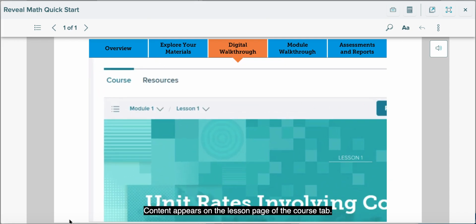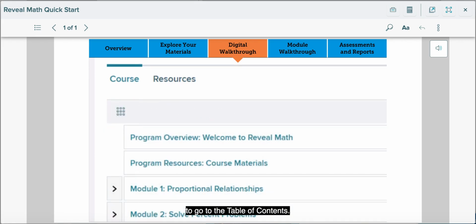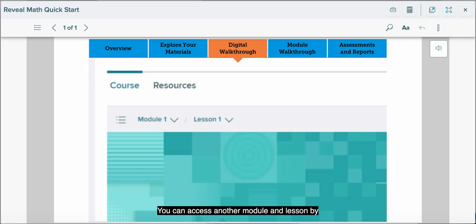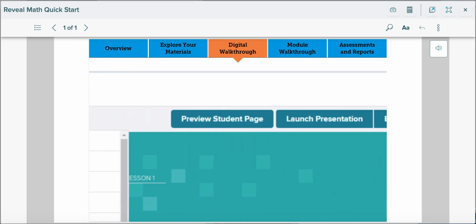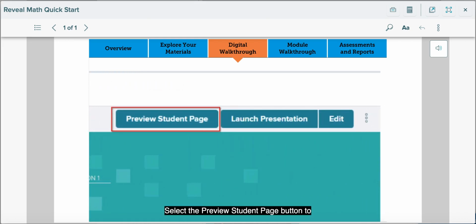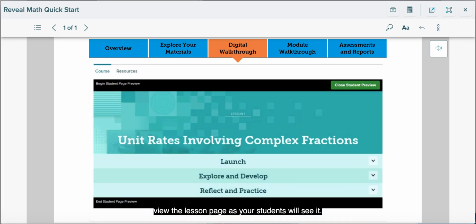Content appears on the Lesson page of the Course tab. On the Lesson page, click the icon to go to the table of contents. You can access another module and lesson by selecting it from the drop-down lists at the top of the page. Select the Preview Student Page button to view the lesson page as your students will see it.